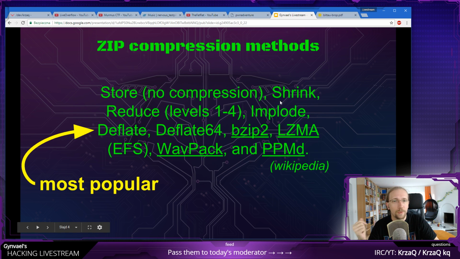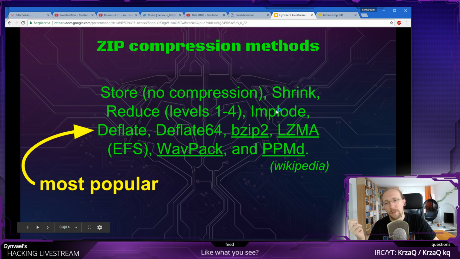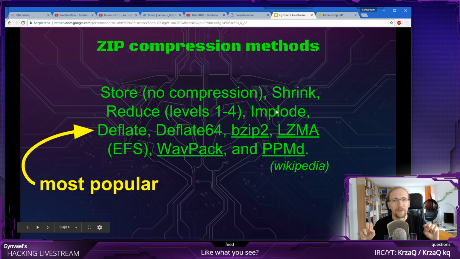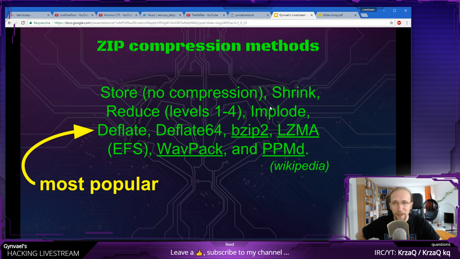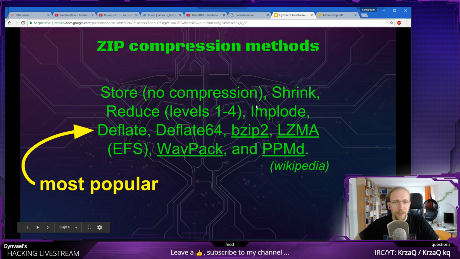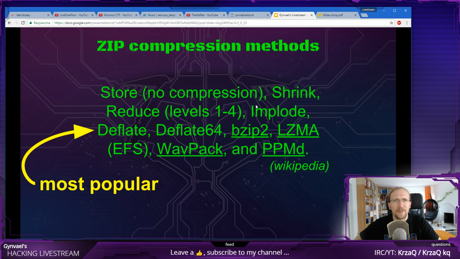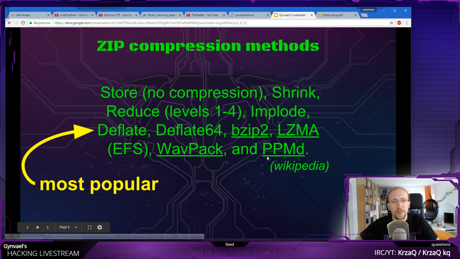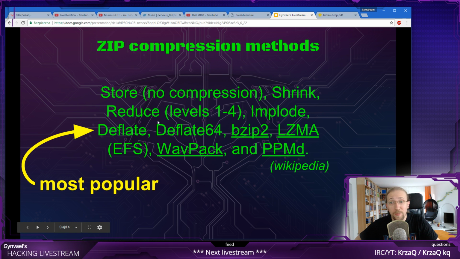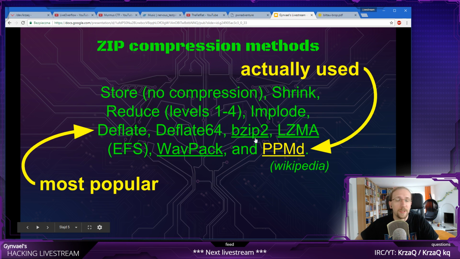There is also store, which means no compression, shrink, reduce, implode. There was also a joking compression called, I think, explode, which didn't compress, it did the opposite, it exploded the data. Anyway, it was just a joke. I think it was described in some RFC or some extension, but whatever. And also bzip2, LZMA, which is used in 7-zip, which you might know, WavPack, which I have no idea what it is, and PPMd. You would expect I used deflate, right? And I didn't. I actually used PPMd, which might have surprised some people.